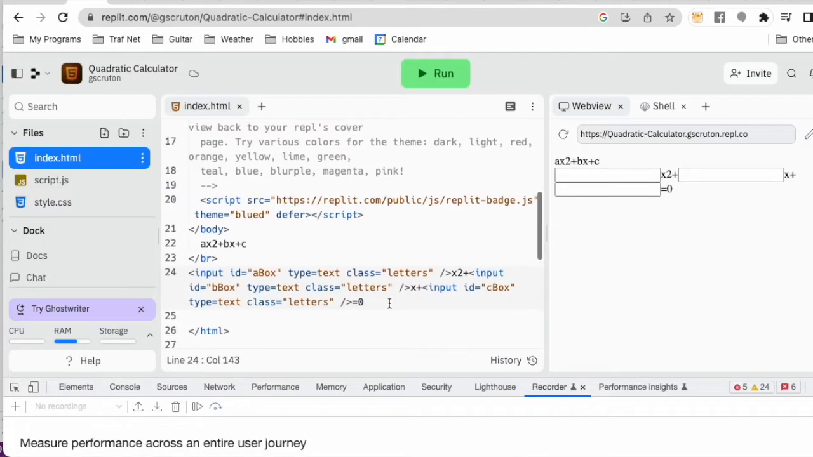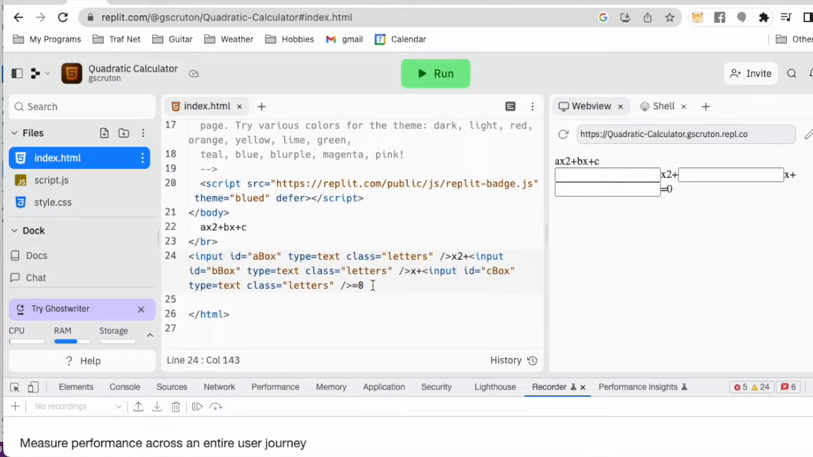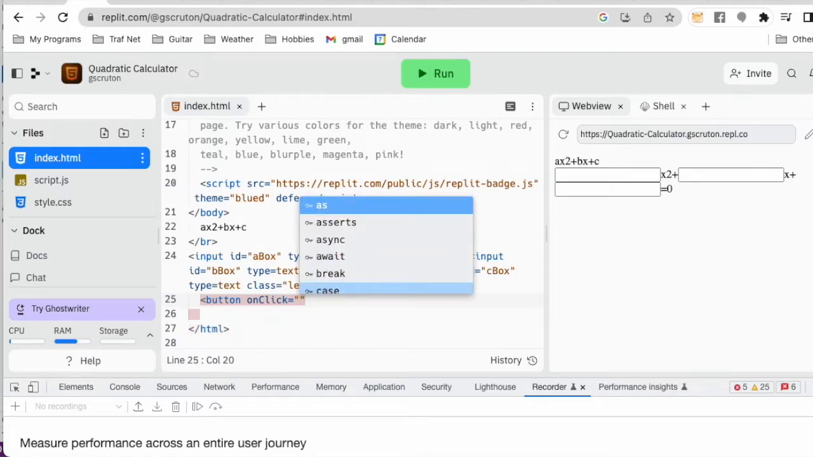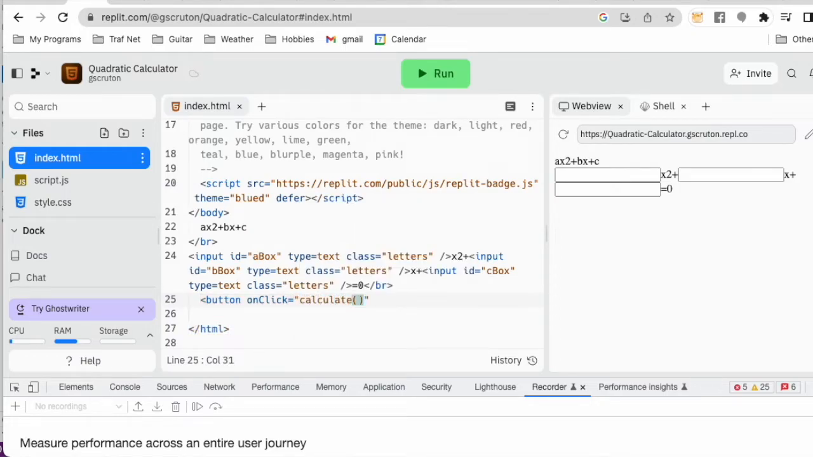That looks nice. I also need a button to calculate. I'll put another line break here and a button. On click is equal to calculate, open bracket, close bracket. It's going to go to a function called calculate. Then I'm going to put the word calculate on the button, and then we close the button. If we run that, it now looks like this, but this is super huge.